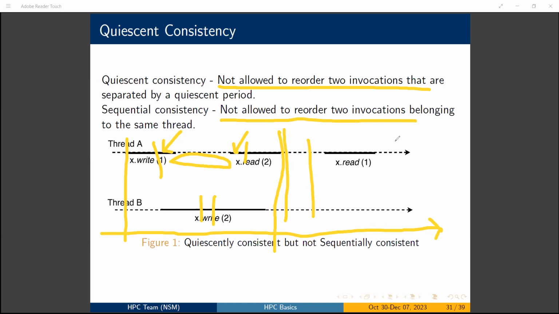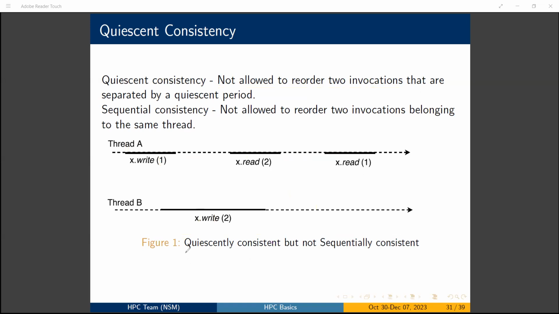So that means for thread A, if we are not sequentially consistent, then x.read(2) would have come before x.write(1), and only then could we observe this by thread A. But that would not make any sense, because thread B then would not have written. That is why, in the caption of this particular figure, I clearly mentioned that this execution is quiescently consistent, but not sequentially consistent. I clearly mentioned it here, right?